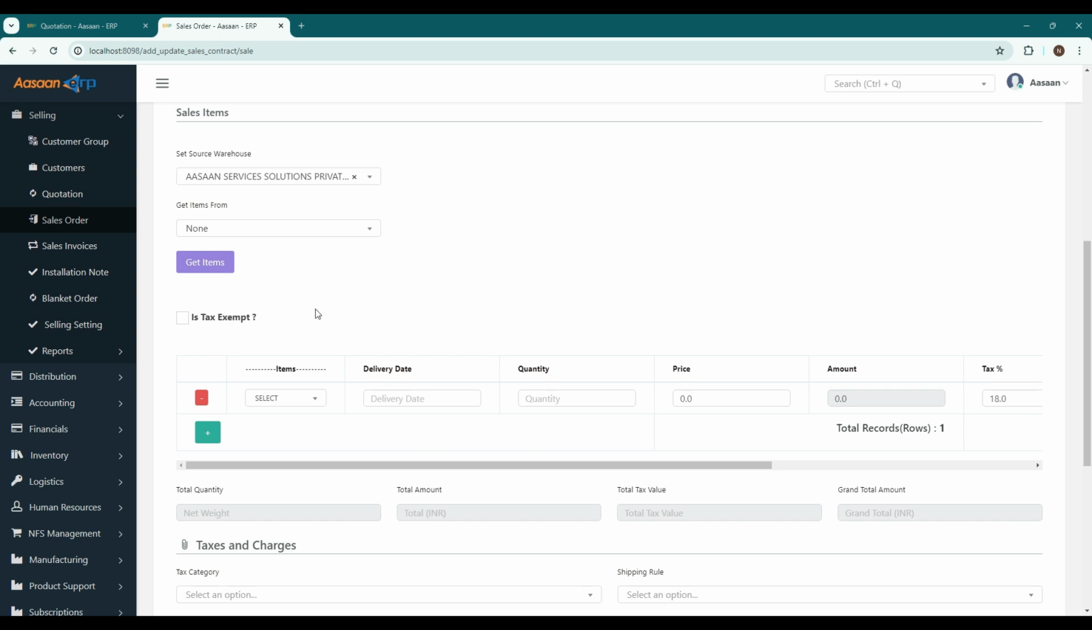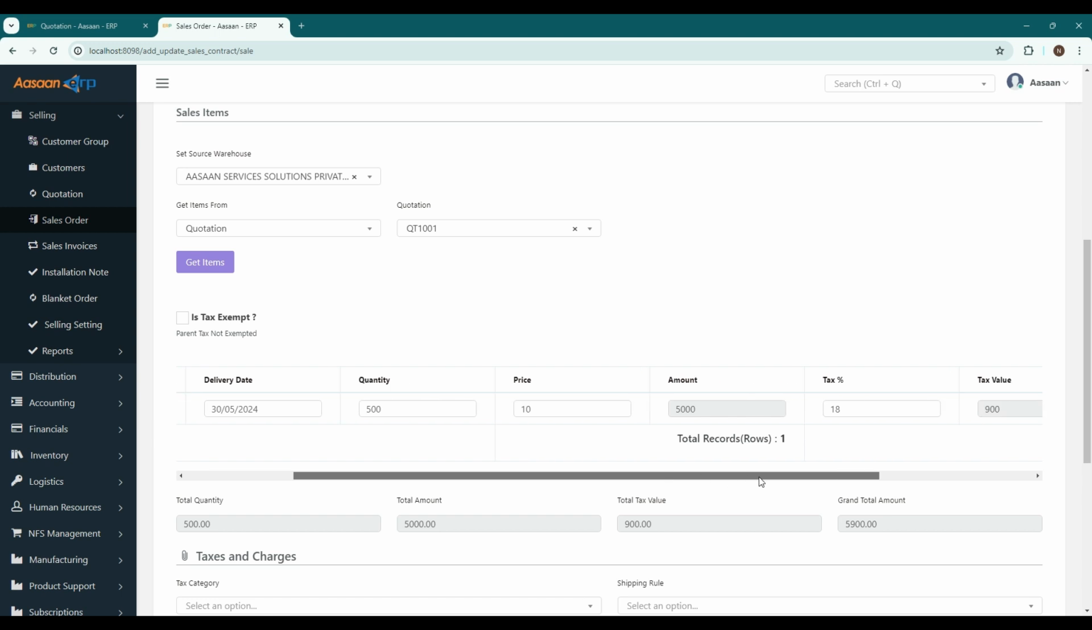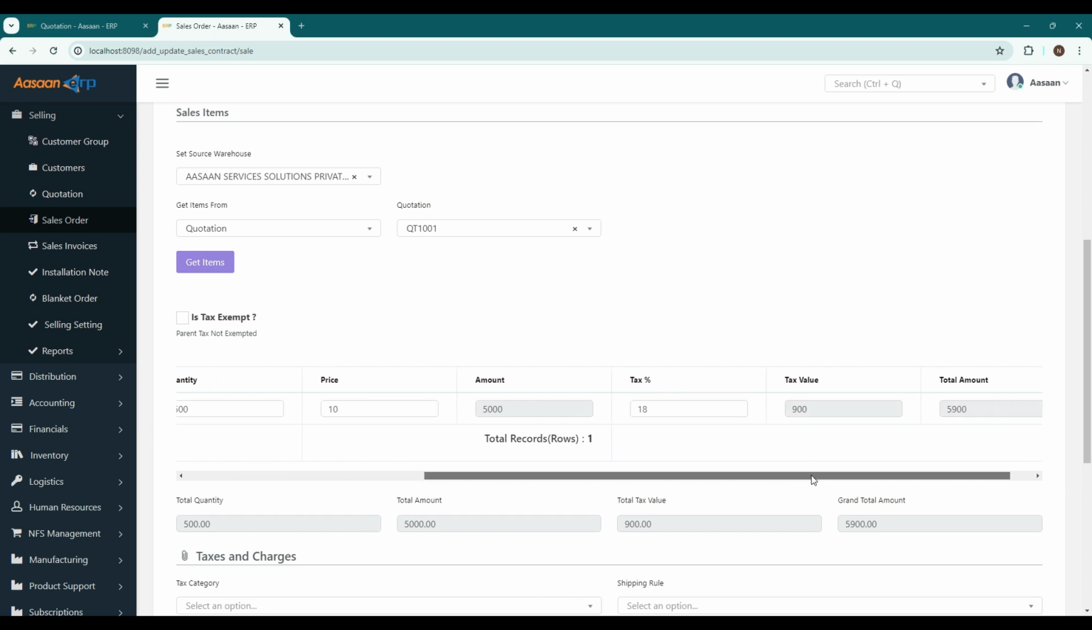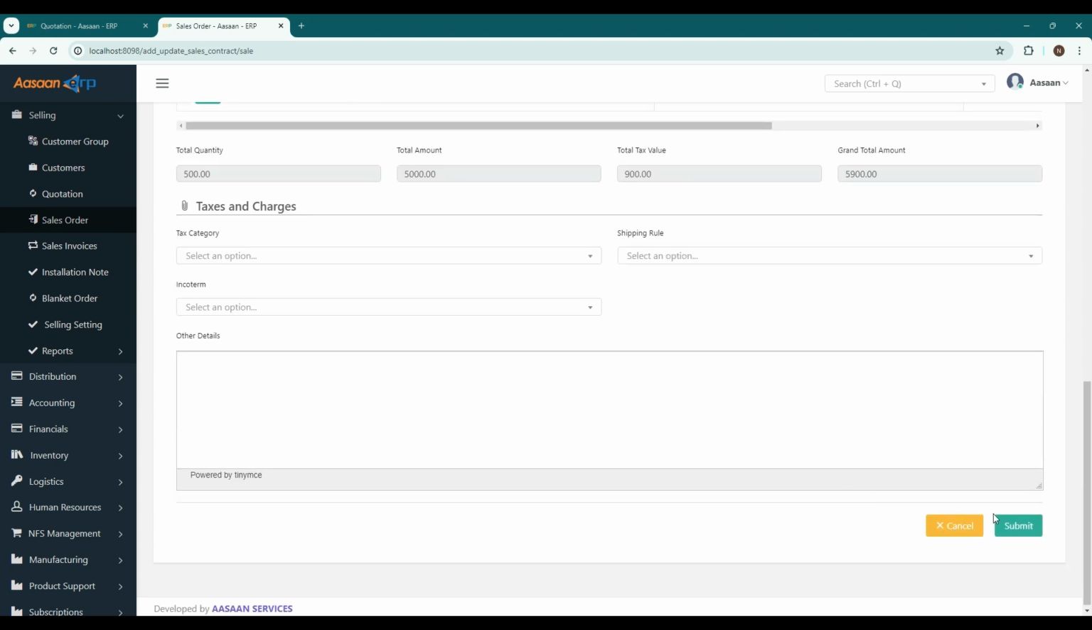Get items from, we can directly add items, otherwise we can link this sales order to the quotations which are already created. So get items from quotation, and then the quotation field will be visible, we'll select the quotation, and once you click on get items, the items from the quotation will be automatically fetched, the pending quantity will be fetched. So 500 quantity, delivery date 30, price 10, all these details are fetched from the quotation automatically. If you want to update, you can update it here also and submit.